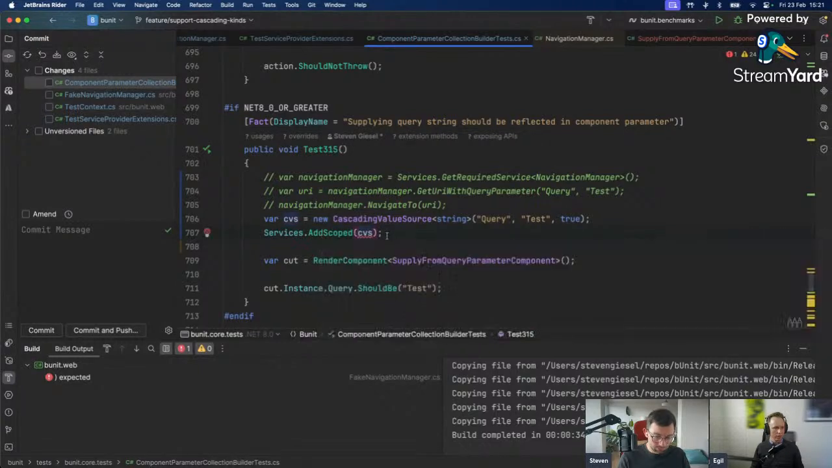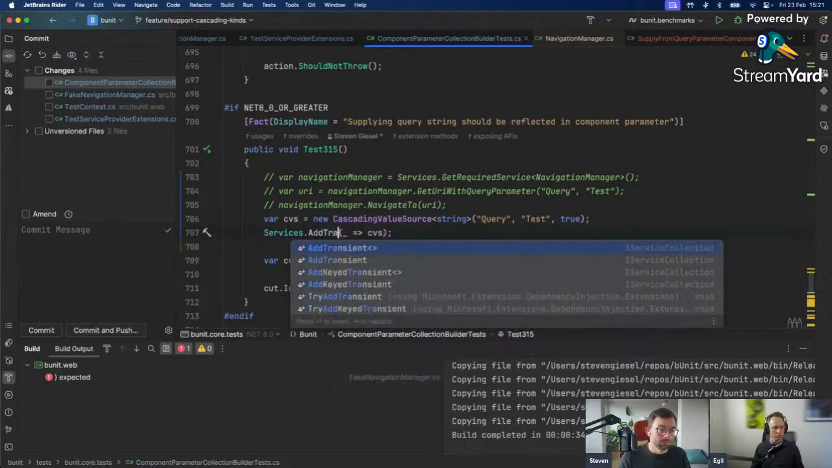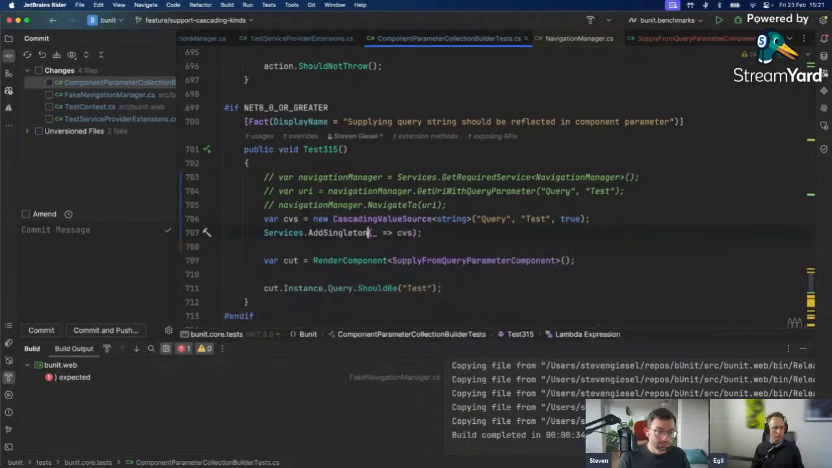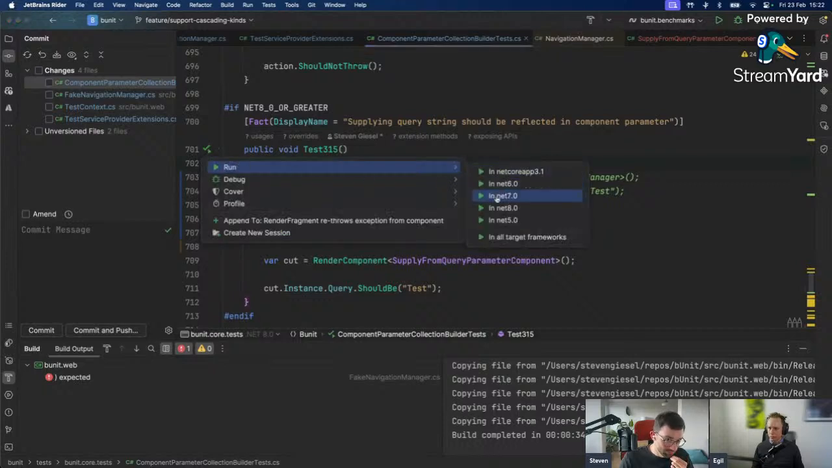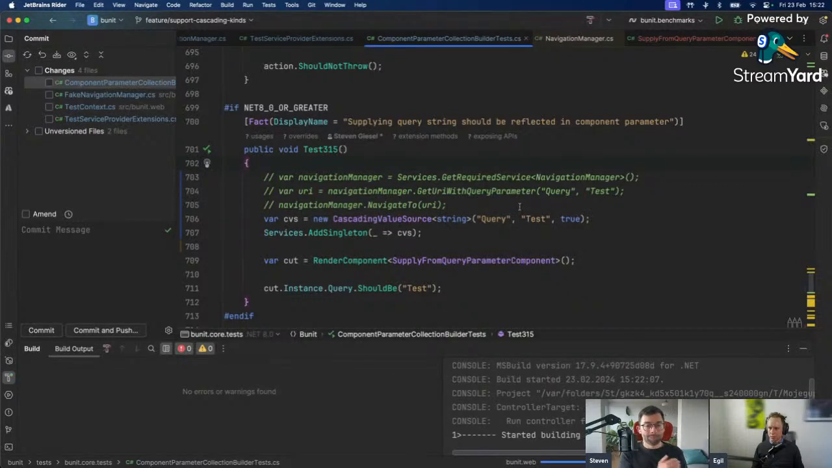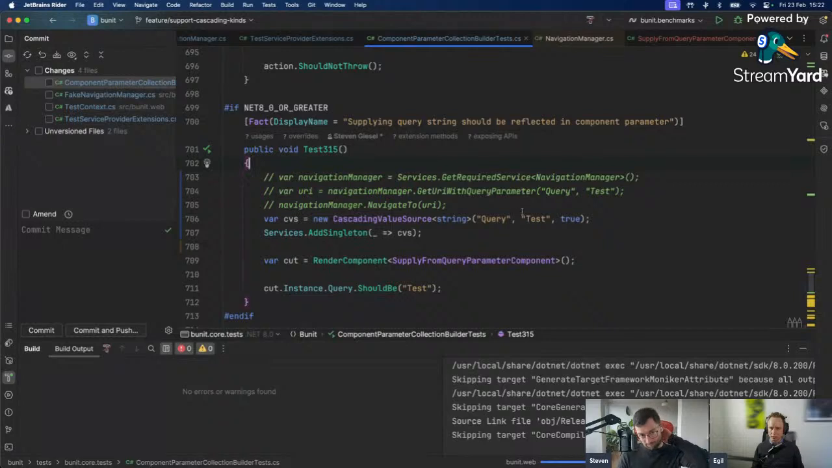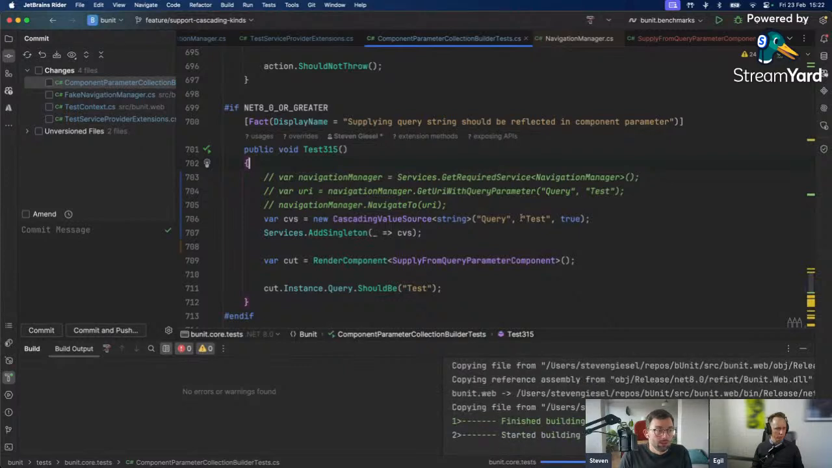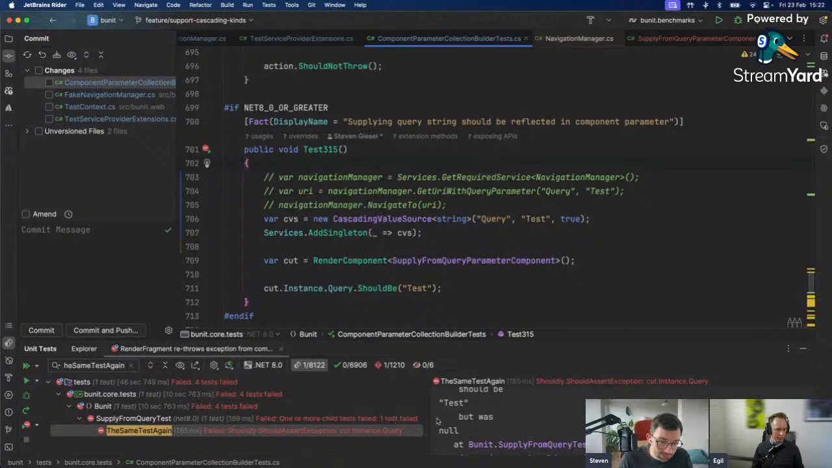Why not? I would want to do add singleton instead. Singleton? Yeah, that's going to be shared. It's fine. Now, if I understand this right, that should work as well, because this implements cascading value supplier, which is also the thing that navigation manager implements, I believe. Might be wrong. Let's see in a second. Drum roll. Oh god. No, it does not.